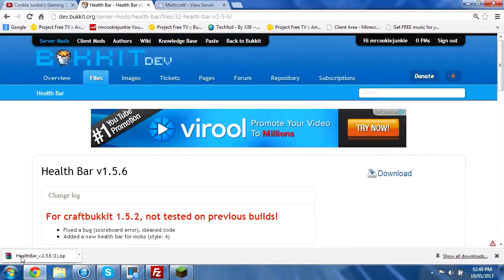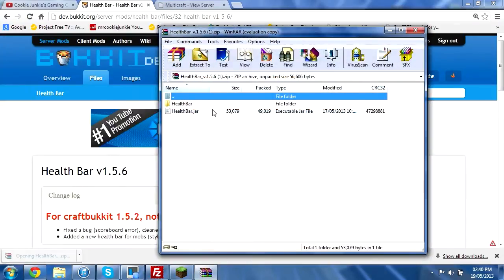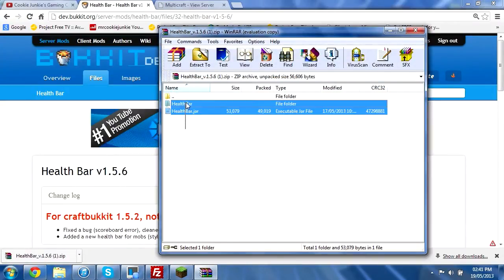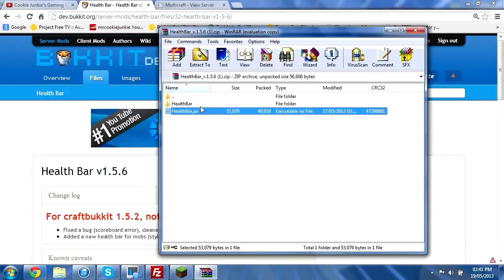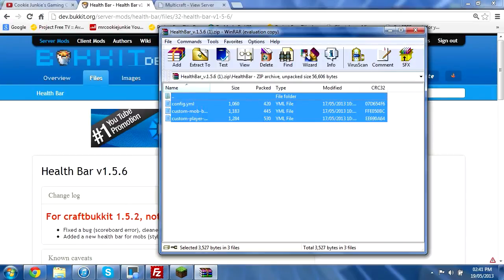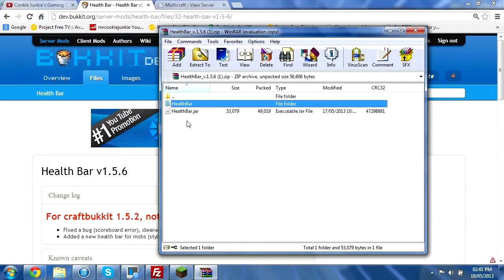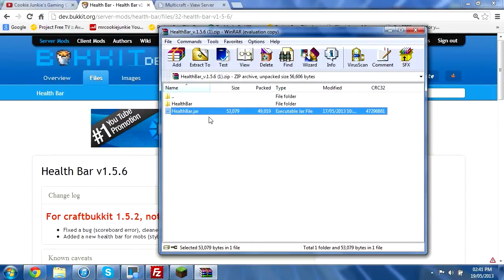Once you've got this, just open it with WinRAR. And you'll notice you've got these two sort of, well, they're not really files, you've got a folder and a file. So in the folder you've just got all the configs and stuff, and the jar file is just the jar file for the actual plugin.